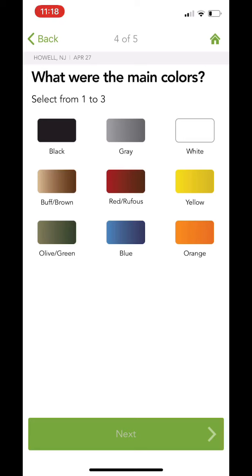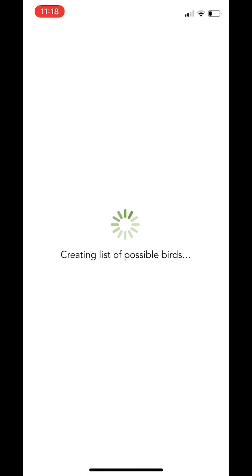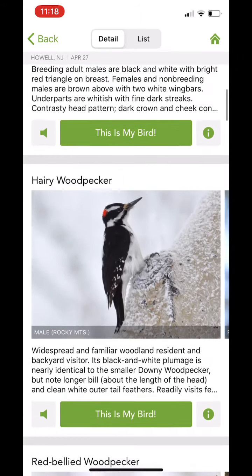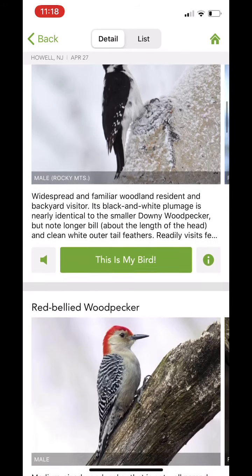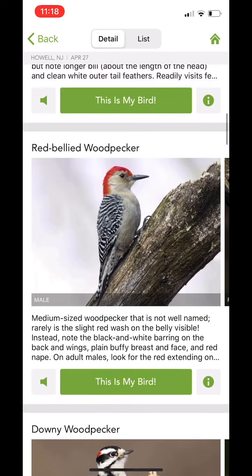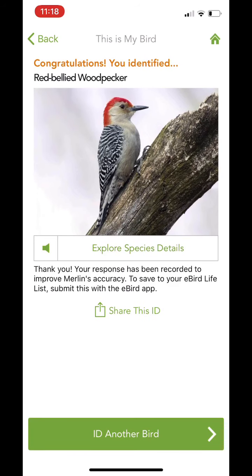And you can choose from any of one to three colors. So I'm gonna say I saw black, white, and red. And it'll ask what the bird was doing or where you saw it. So I'll say I saw mine in the trees. And then this just creates a list of possible birds. So you can go through, see what matches what you saw. And what I saw in that video was this red-bellied woodpecker. So I'm gonna say that is my bird.